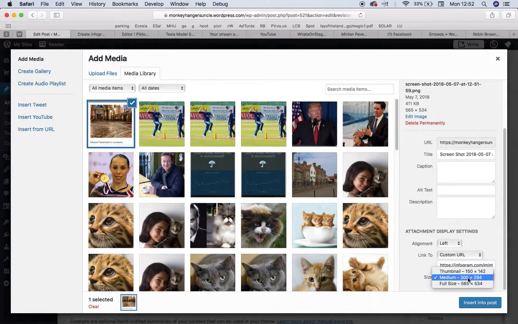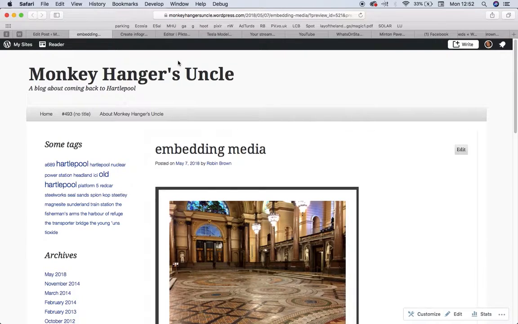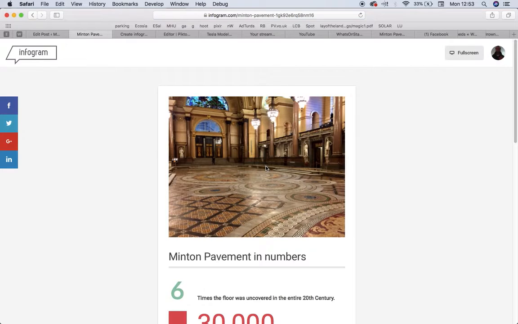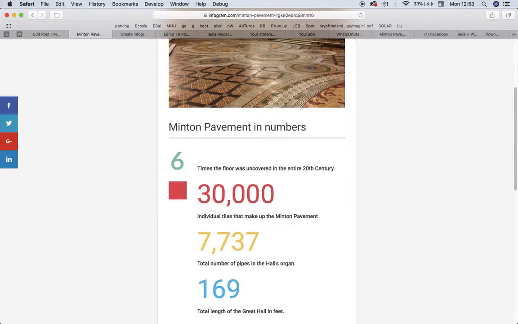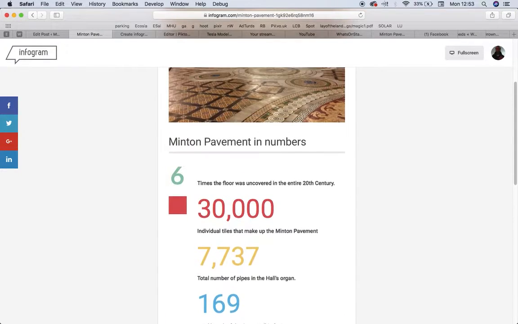What's this going to do? Of course, it's going to link straight to the infographic. So this is just an image, but if I click on the image, it takes me to the original. And I think that's the best workaround that you can use at the moment for Infogram.